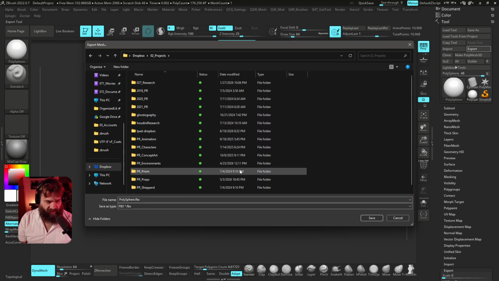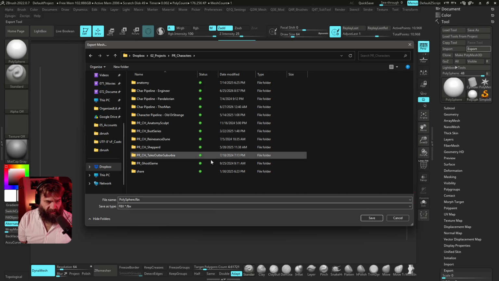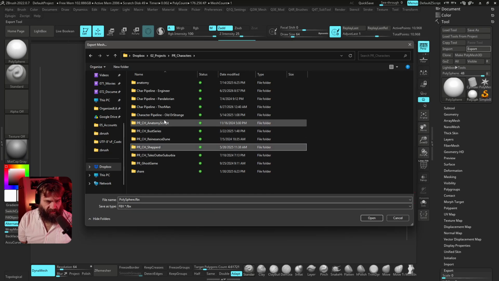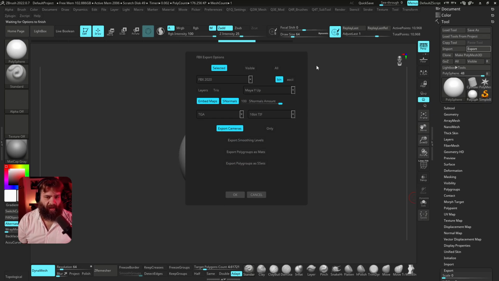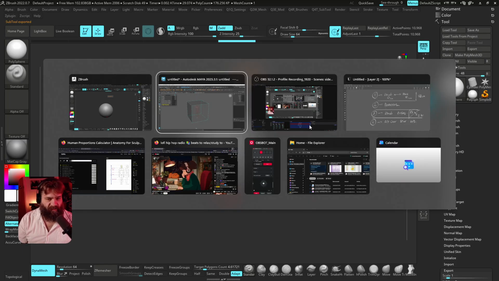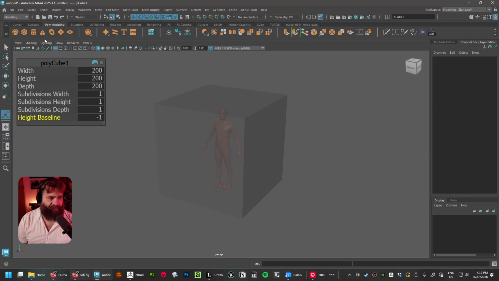And I'm just going to put this inside of Dropbox. I'm just going to make a project called character, sure, let's go. So I'm going to call that polysphere no scale, and see where that sits in that world, right? So I'm just going to select it. Okay, file exported, and I'm going to put that in here.